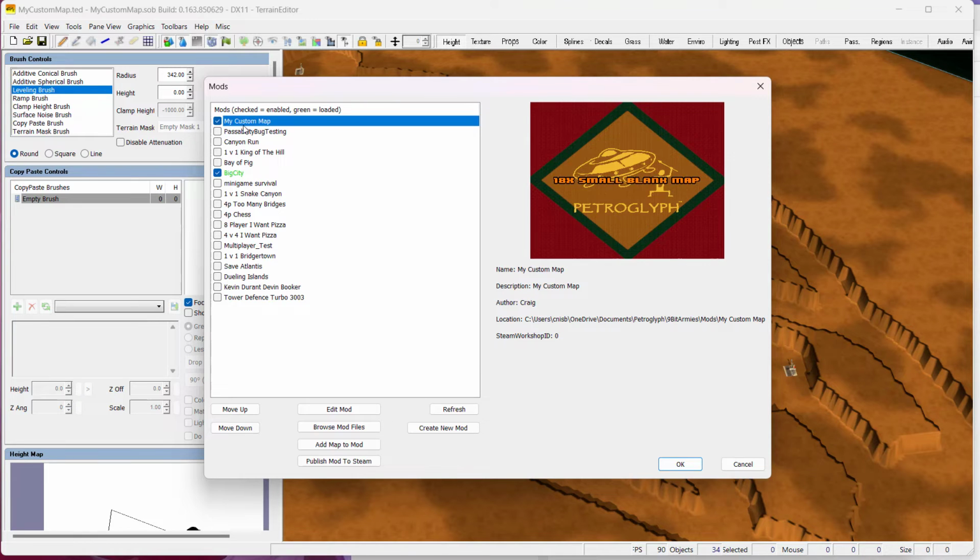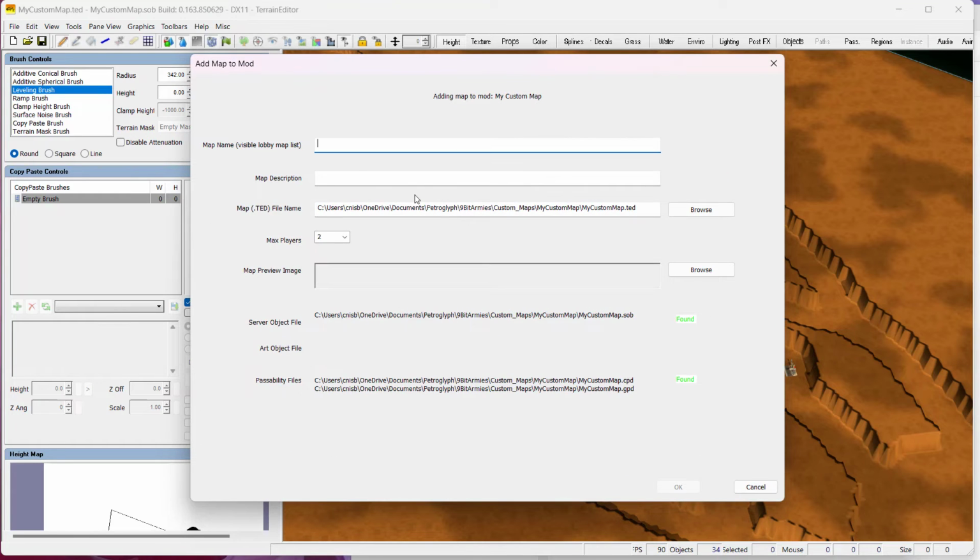Let's click that, and let's go to Add Map. And in here, we're going to add my custom map. It doesn't need to be the same name as the mod. This could be something different, more descriptive. It's going to be a 2-player custom map. That's just the description. Make sure it's going to the right directory. Usually it defaults to the correct directory, but it'd be probably good to double check.